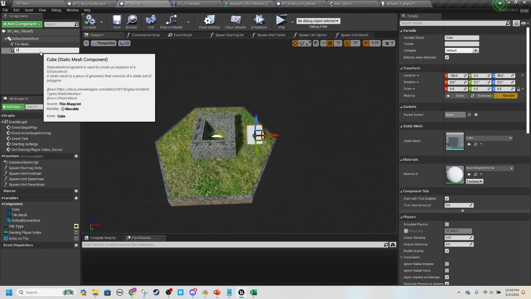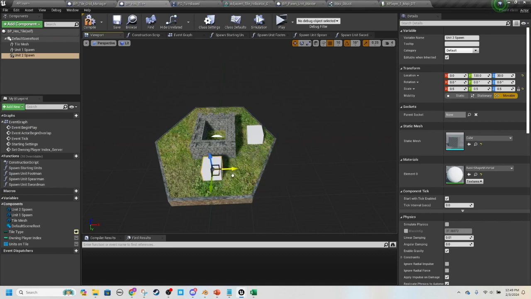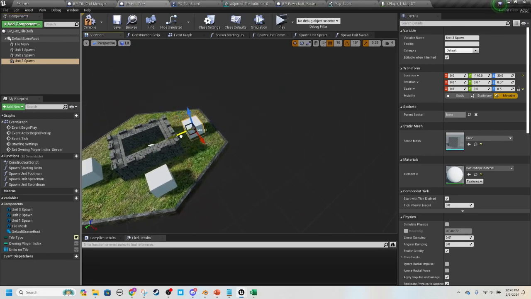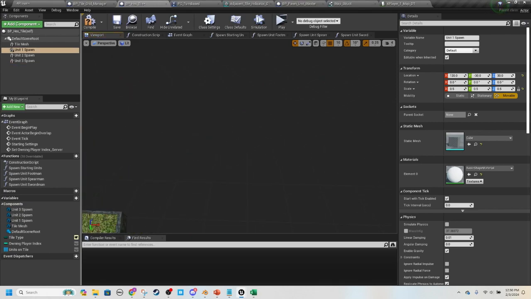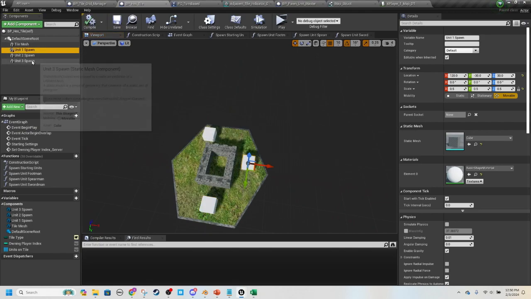So this will be unit 1 spawn. And we can duplicate that. This will be unit 2 spawn. And then we'll put unit 2 somewhere like this. And unit 3 spawn. Kind of put him. I might stagger these a little bit. Can I have this like this? Yeah, something like that. You do whatever you want, but something like that.